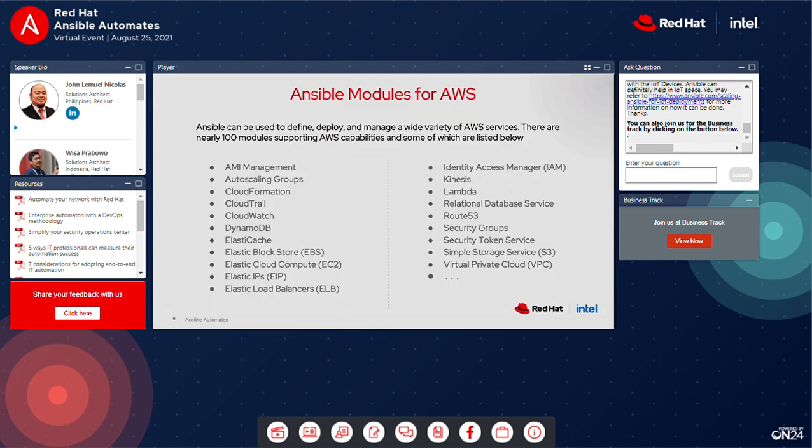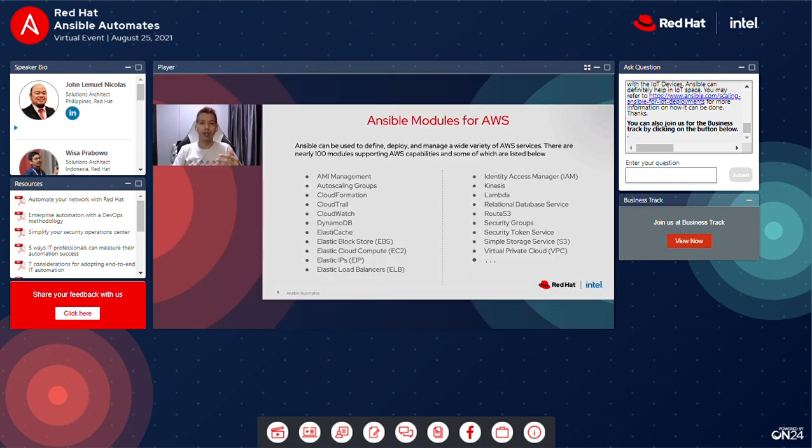So for AWS, there is not everything. You will see that there are a lot of things, but there's not everything. I personally like to say that with Ansible, you can manage and automate almost everything you might have in AWS. We can use Ansible to integrate with many different components of AWS. We can do deployment, we can do configuration, and so on.